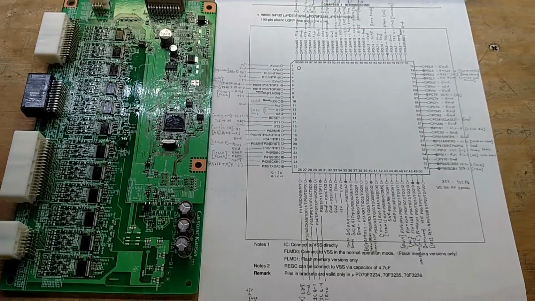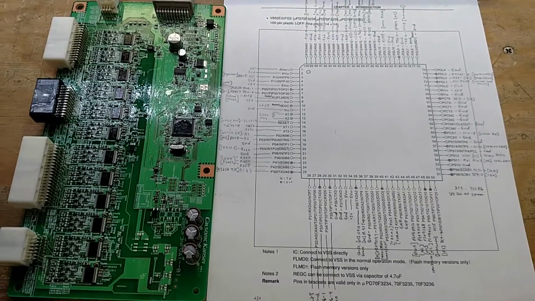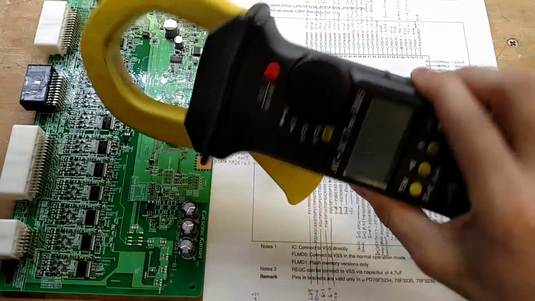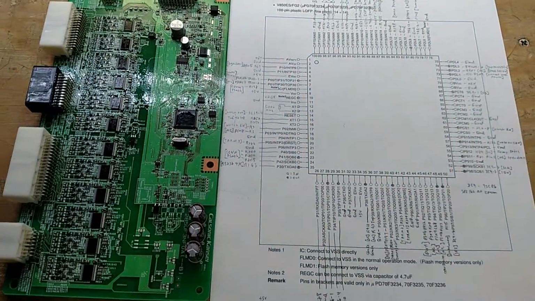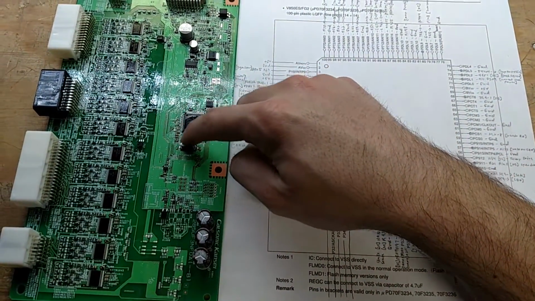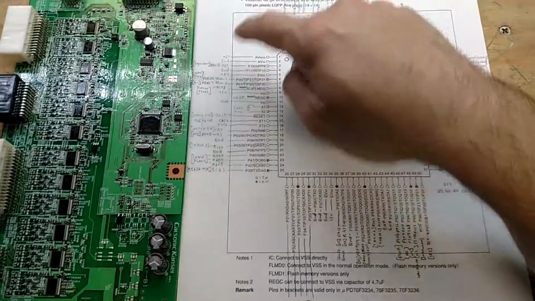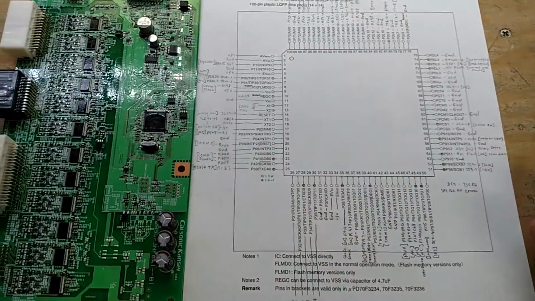This is a quick progress update on reverse engineering the Nissan Leaf battery management system. Using my trusty voltmeter here, I've gone ahead and mapped out what every pin, all 100 pins on their microcontroller go to, and I've written that down on this piece of paper.